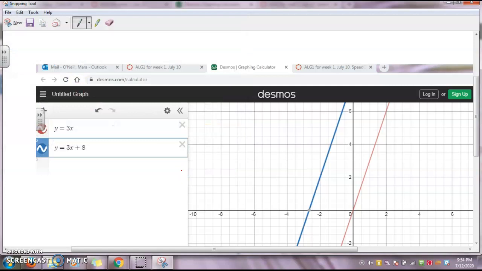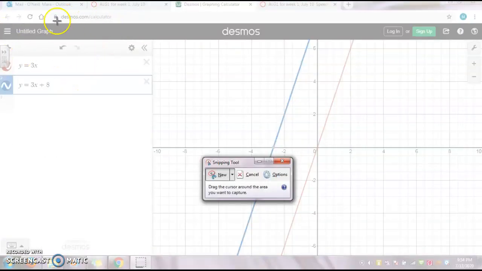Okay. If you end up realizing that the screenshot didn't work, or you don't like it, or you missed a big part of something, you can click New, and it will bring up a little shaded picture again, ready for you to go and get what you need to.